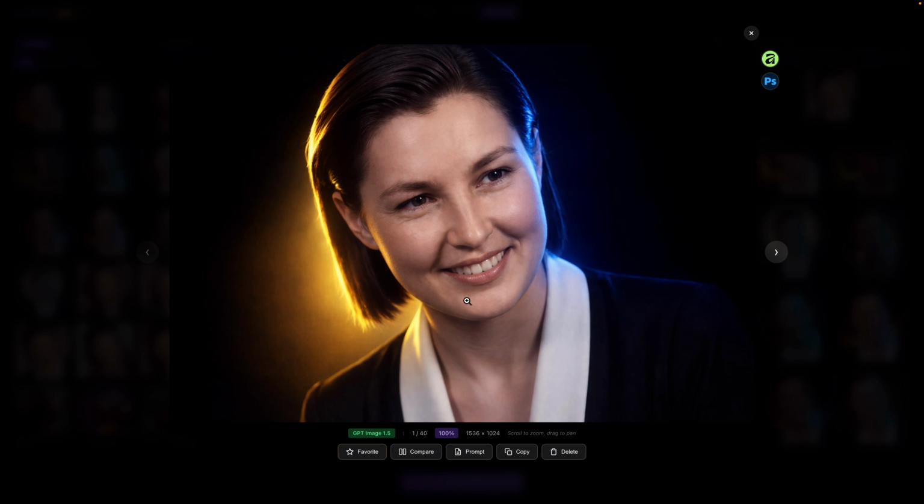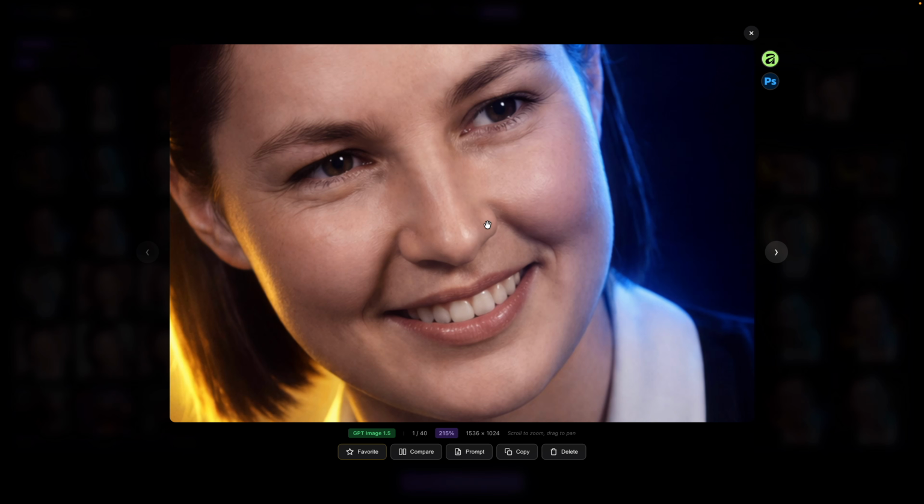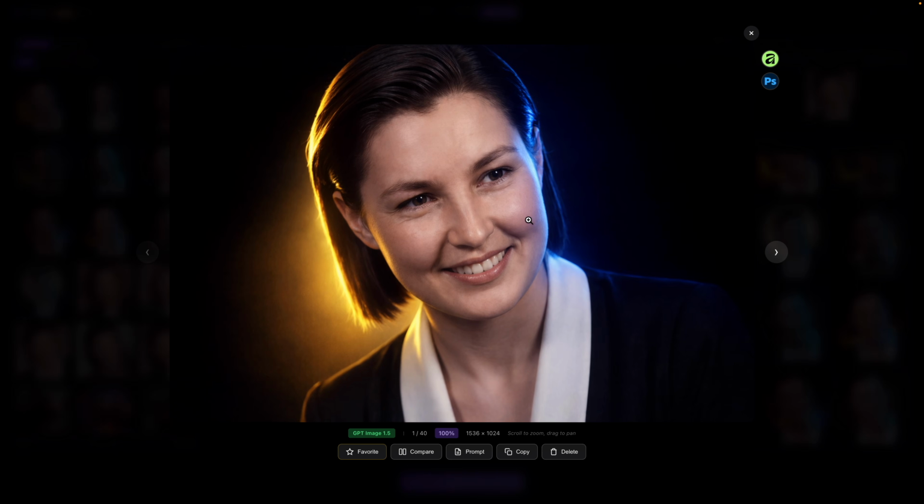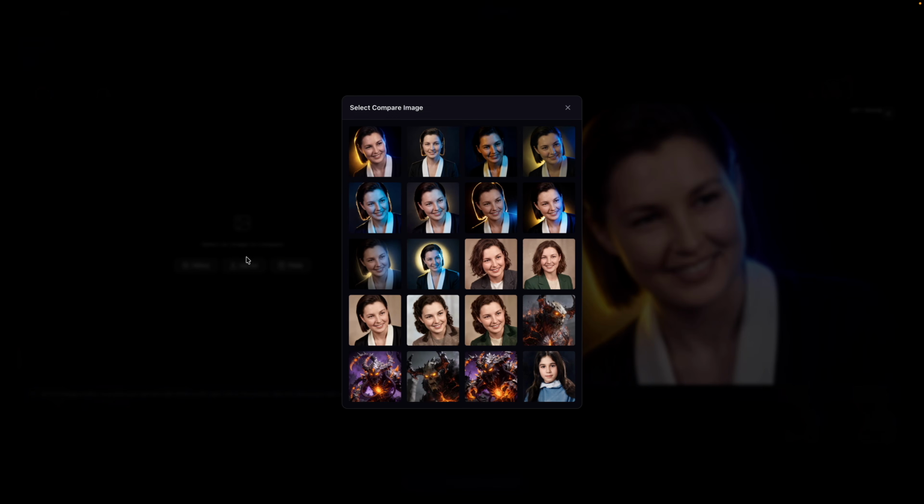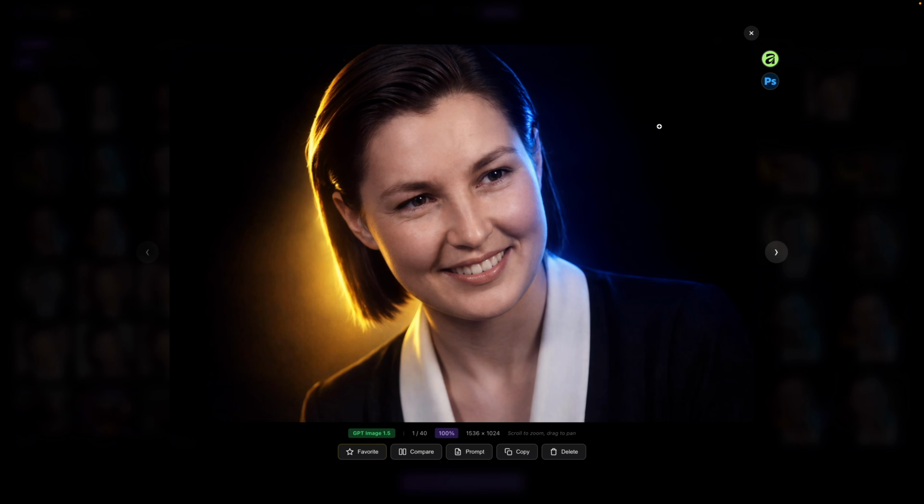And the last result is from GPT image 1.5. Again, the lighting is good, but the resolution is not very good. And I think if we compare it with the original, it should not be the same, right? It has some changes in the face. I think the person in the original image looks a bit thinner in her face. So these were the results.